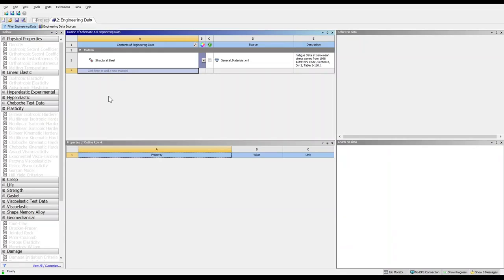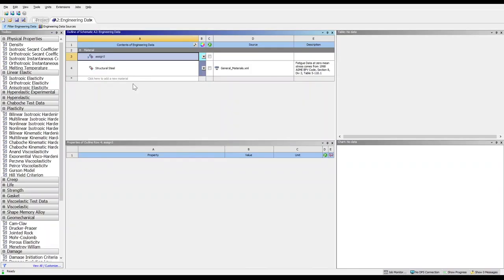I want to name my new material as assign 5. So what I need to do is just click here, name it as assign 5, and click enter, and it'll give you a new table down here which says that it needs properties, right? It needs properties. So what I'll do here is to define my Young's modulus.